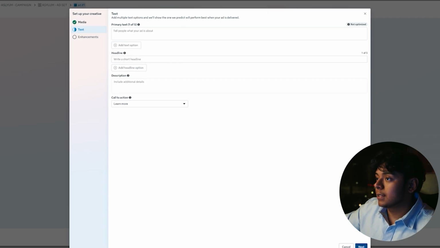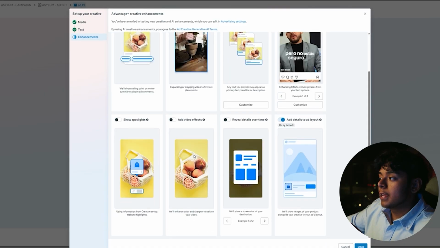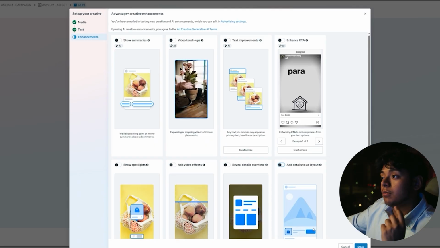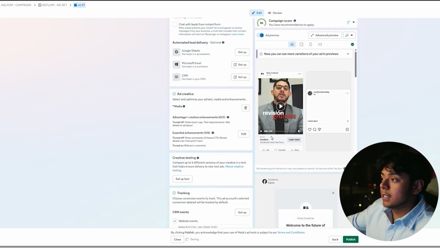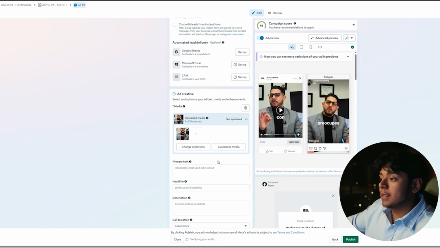Once we press next, make sure every single one of these is turned off. For example, I would turn all of these off. Make sure every single one is turned off. It's super important. Meta will try to trick you and keep them on. Once you press done, your ad will look like this. You'll have a CTA.